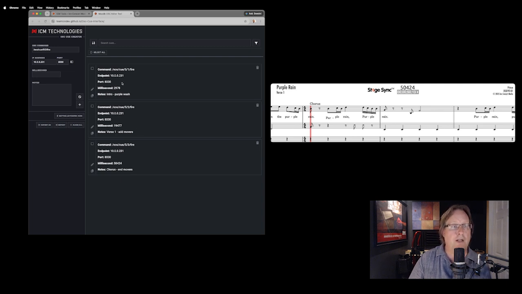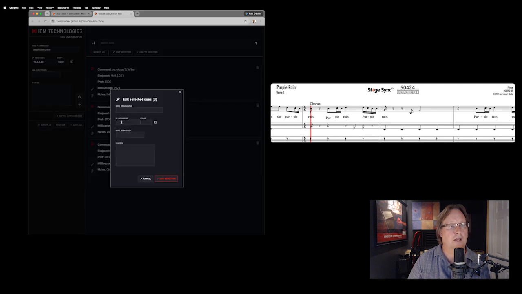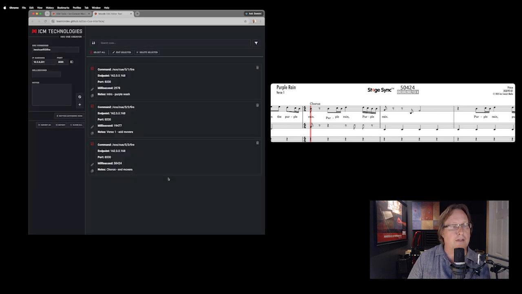Let's say you wind up at a different venue and the IP address is no longer 10.0.0.231. You can select all, edit selected, change the IP address, click edit selection, and now all of them have had their IP address changed to 162.0.0.168. When you're done, you have the cue list just the way you want it.